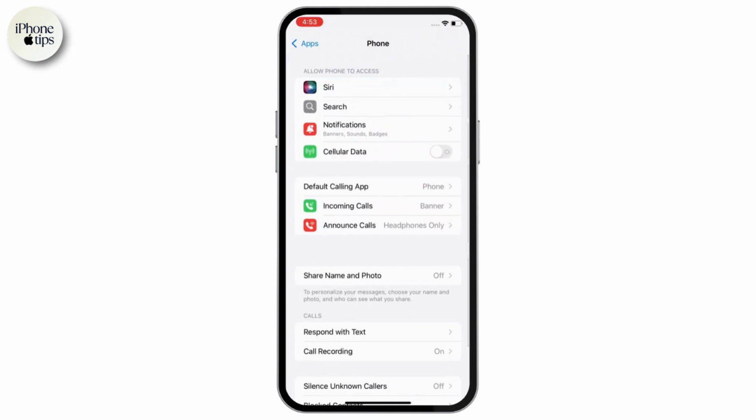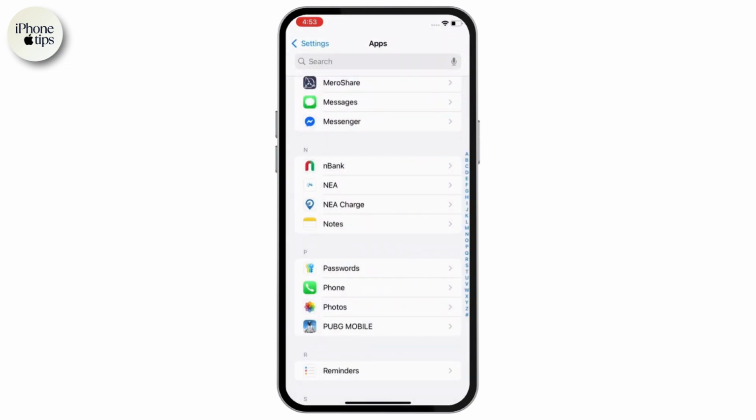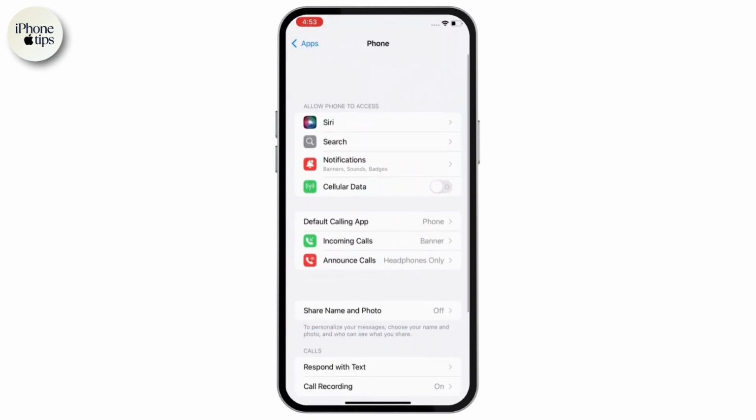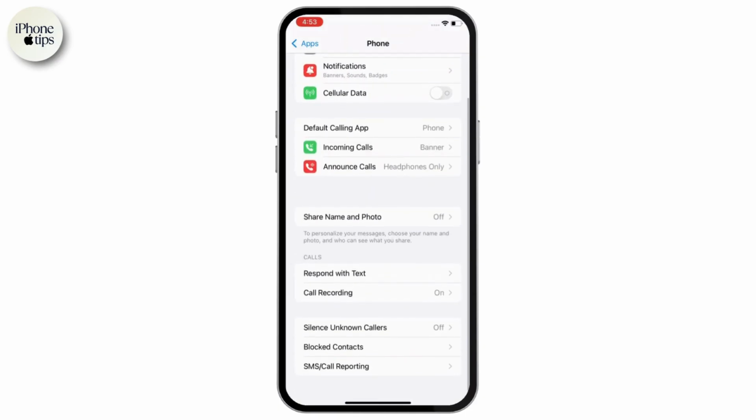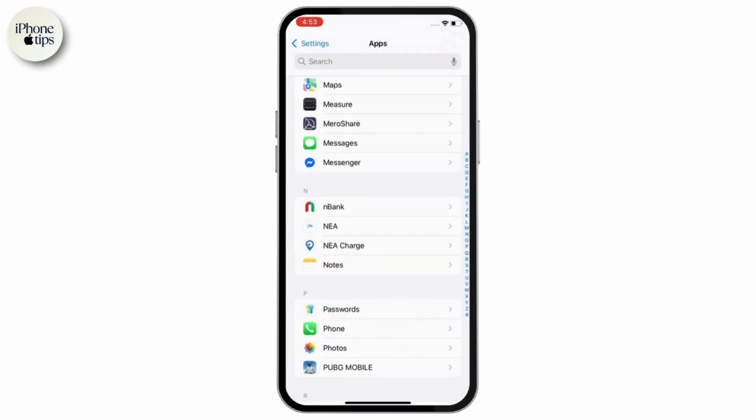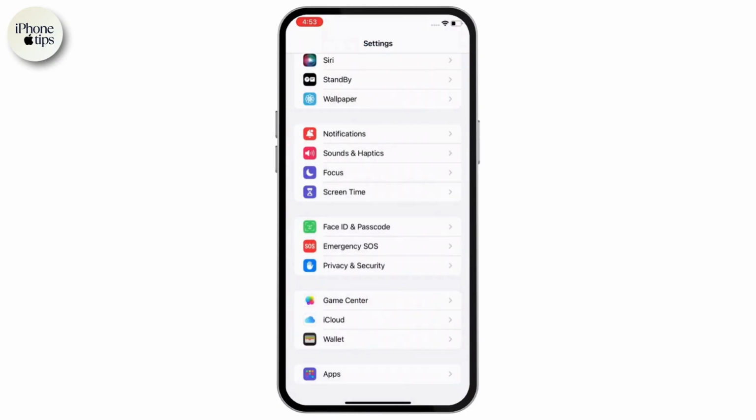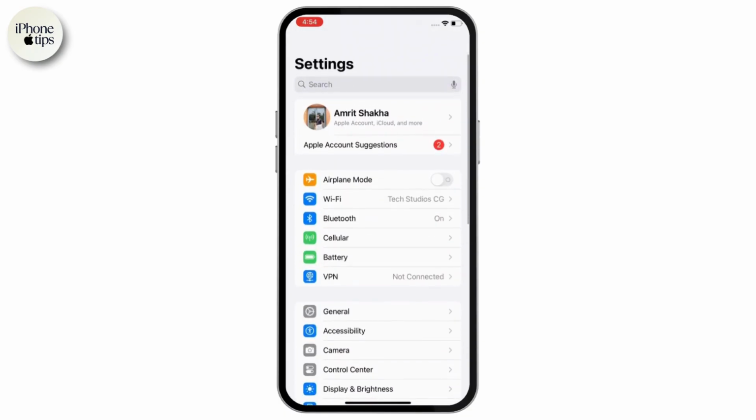And with that, let's move forward to step 3, that is to reset all settings. If the call recording option is still missing, the next step is to reset all settings on your iPhone. To do this, just open the Settings app and from there scroll down and tap on General.